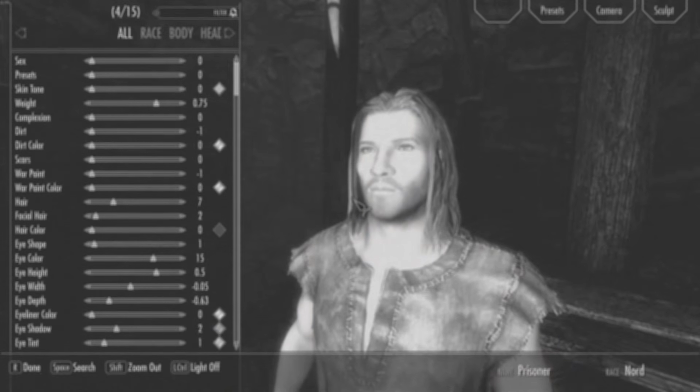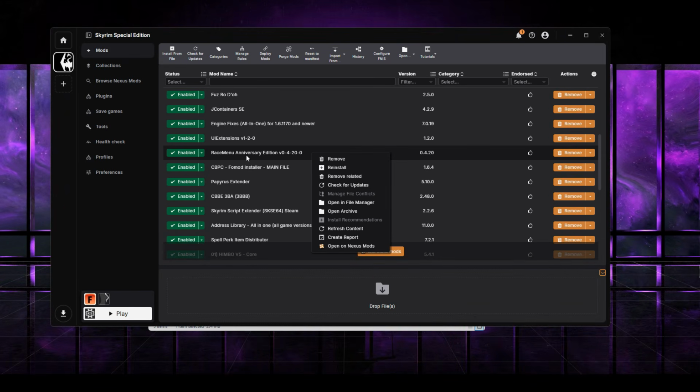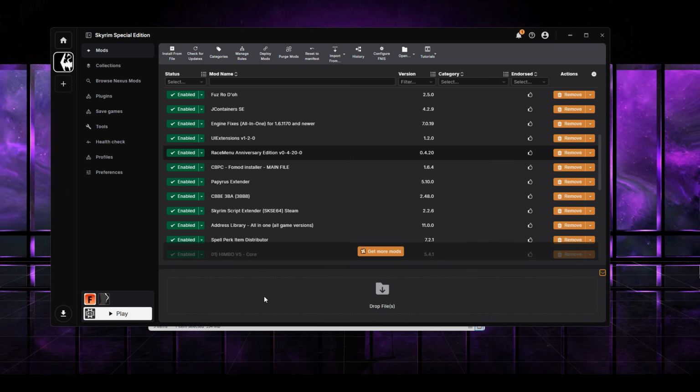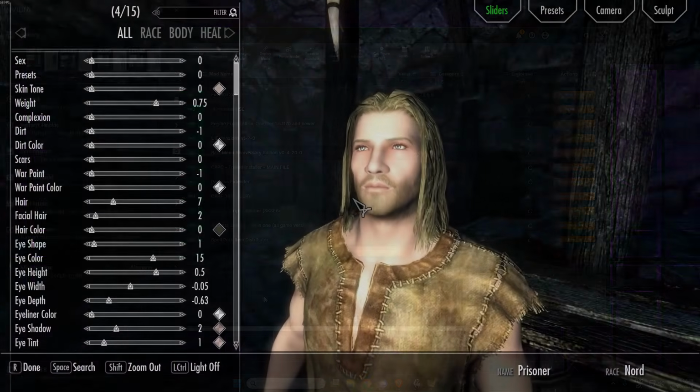Oh, just very quickly, if you launch in and your screen doesn't look like this with all the sliders, go into Vortex and just right click RaceMenu Anniversary Edition and reinstall, and then it should appear like this. Okay, it's just something that popped up in my testing. I want to cover all the areas. Okay, let's get on with the end game.